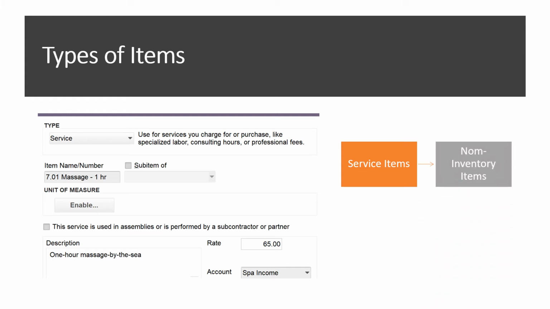Non-inventory items. Non-inventory part items are things that a business buys, but doesn't stock as inventory. Some companies will use purchase orders to obtain non-inventory items to track items used in their businesses, but not resold to customers, such as paper and printer ink. You can also purchase non-inventory items through the Enter Bills window by using the Items tab.